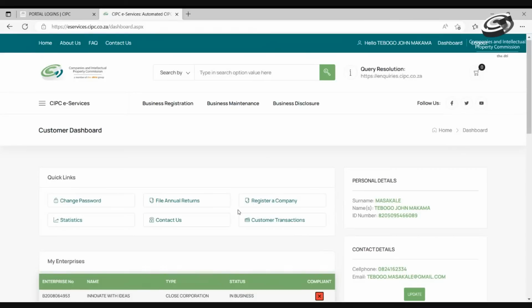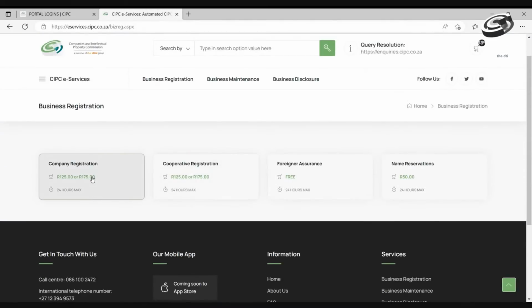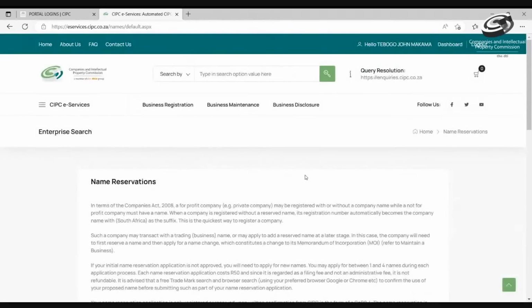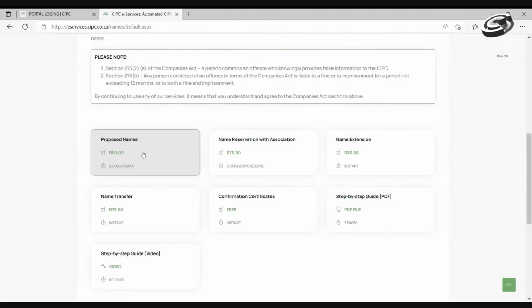You have a number of options in order to do a name reservation and a company registration. You will be looking at the business registration on the top left-hand side. By navigating onto that menu item, it will give you the options for company registration as well as name reservations. So you can either do a name reservation by clicking on name reservations on the right, and you can do a proposed name, or you can do a name reservation with association. Run this process only if you don't want to have your company and your name in the same application.